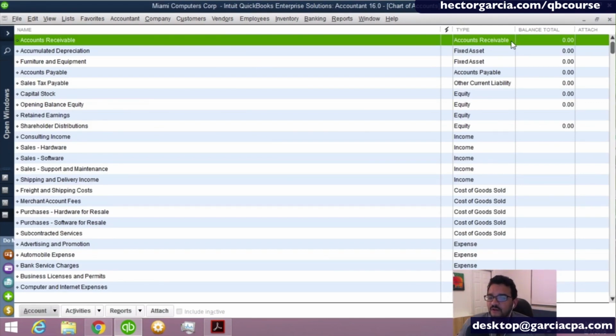And a couple of things to observe. The chart of accounts has two major types of account categories. One is the balance sheet accounts. These are the ones that appear in the financial statement called the balance sheet. And the other is the profit and loss accounts, or the income statement accounts, which are the accounts that show up in the financial report called the profit and loss.